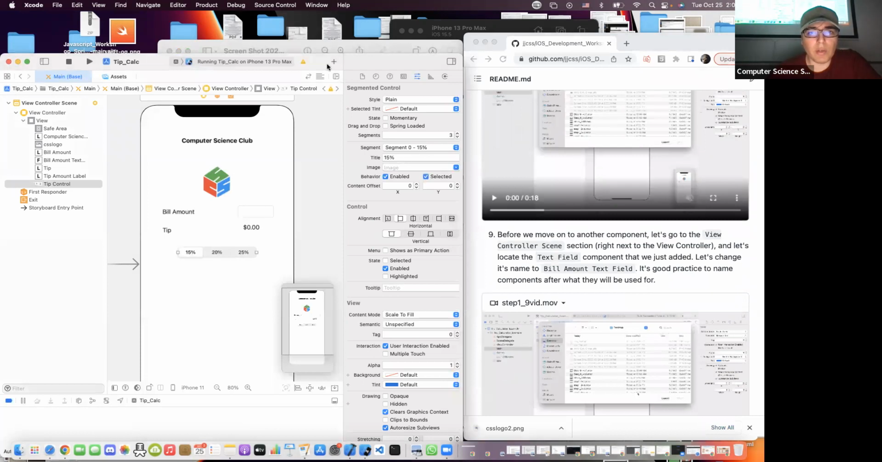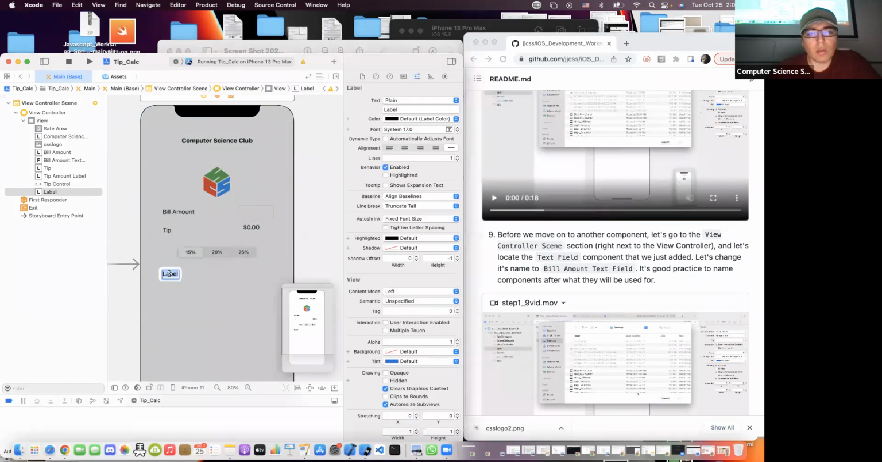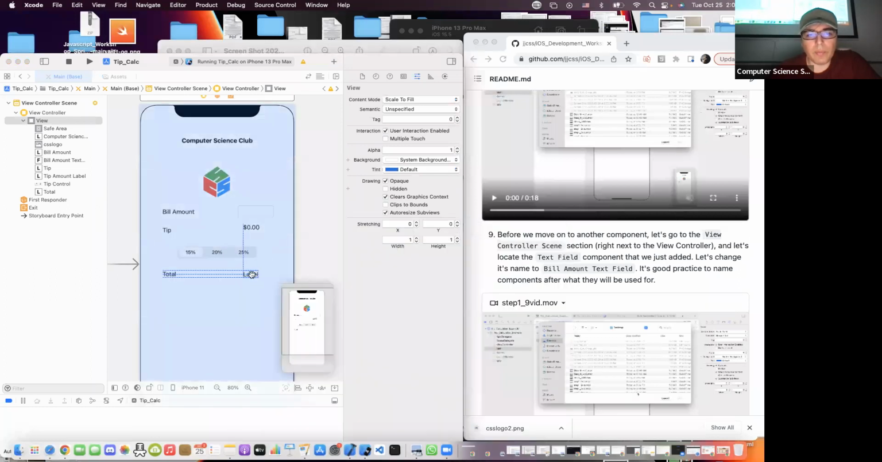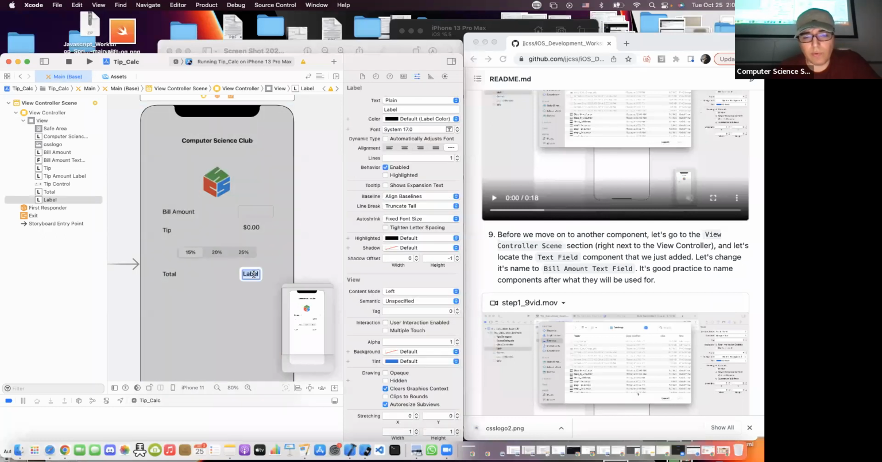Yes, and now let's go back to the library. We're going to add in 2 more labels. This first label, I'm going to give it some text called total. And then the second label is going to display the total amount. And we're going to give it a default value of 0 again. So the first text that this label is going to have is 0 once the app runs.